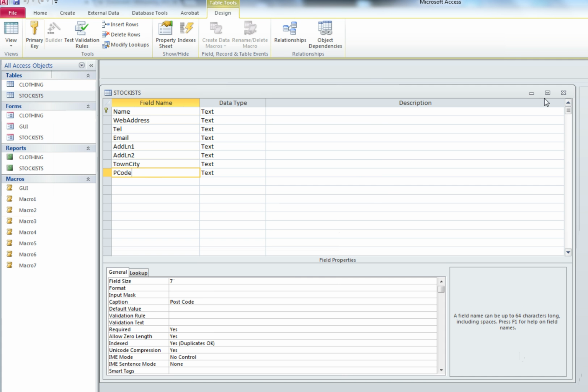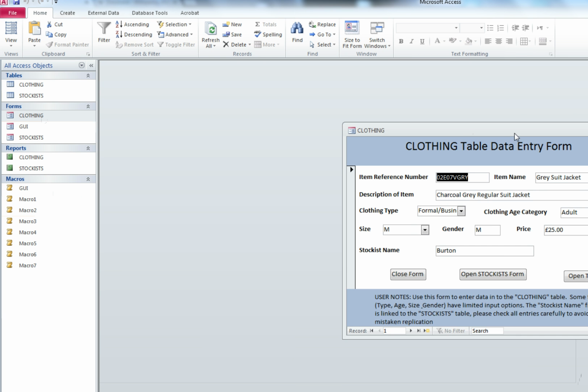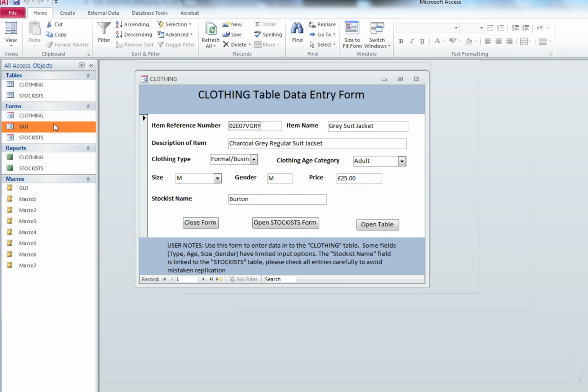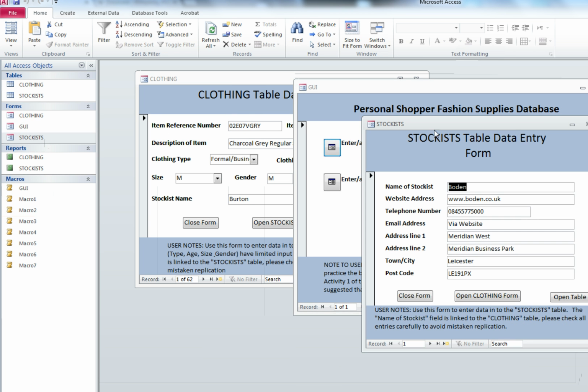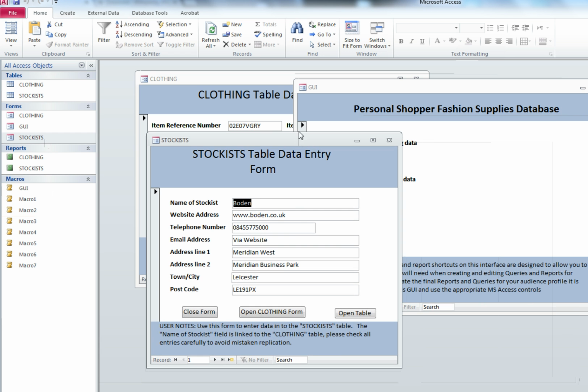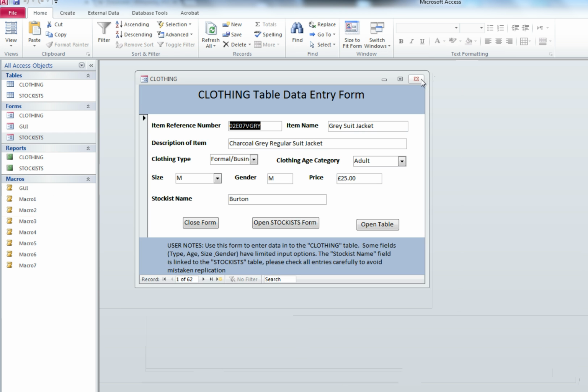So that's the information. I have forms, so I have a clothing form, the form that we saw at the beginning, graphical user interface, the GUI, and the stockist form, and these forms are populated with information, so I can see information. I'll close those.